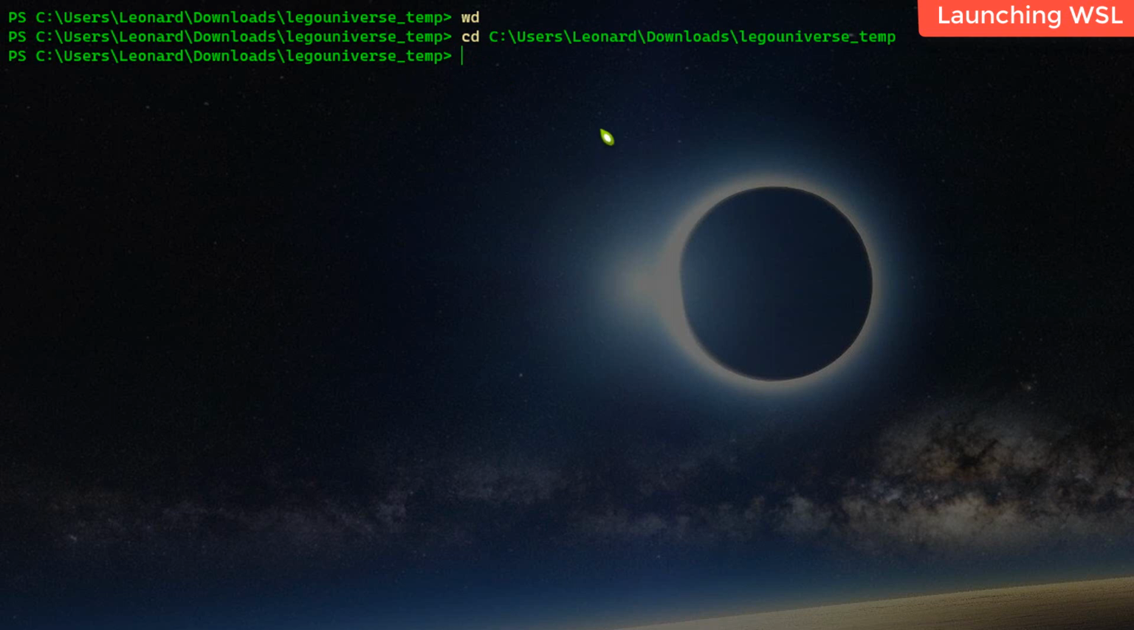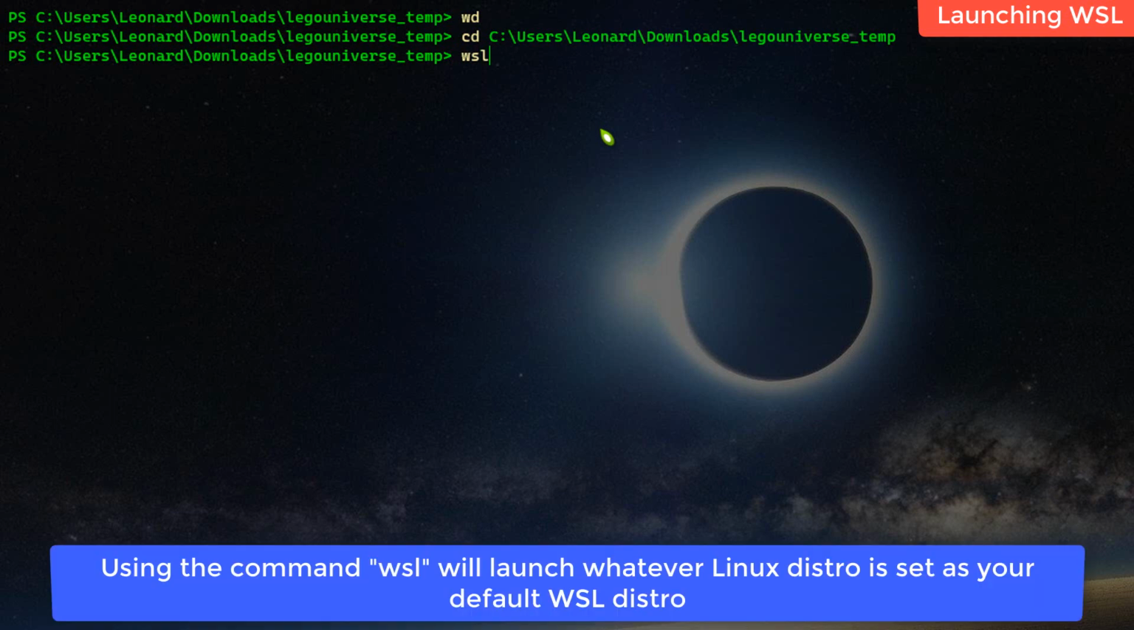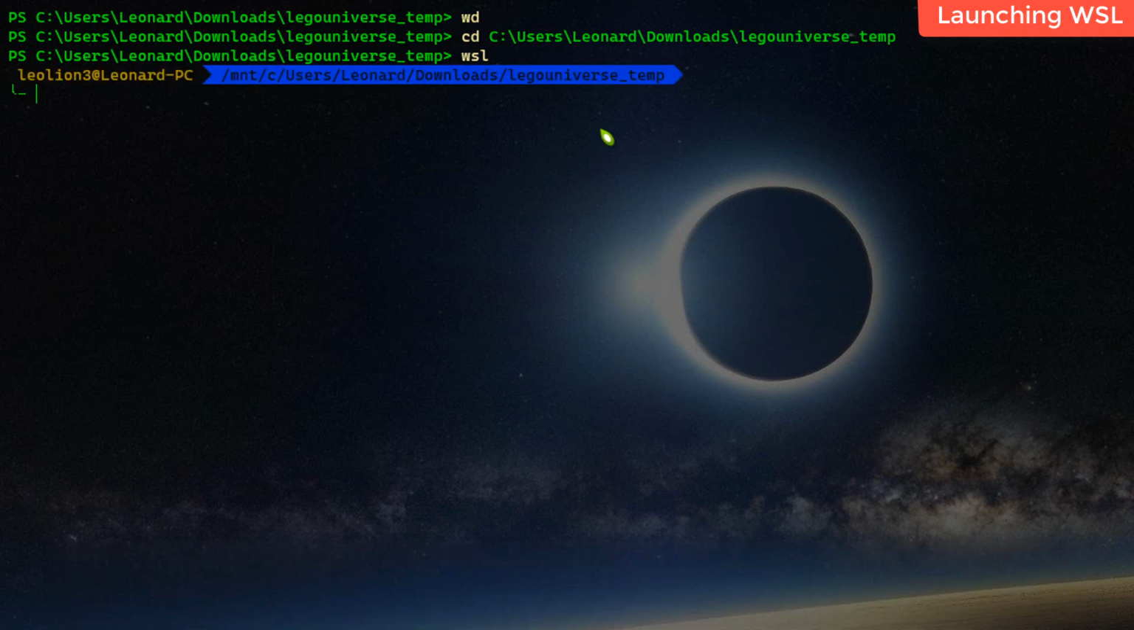So, in order to get into the subsystem for Linux, you want to enter the command WSL, which stands for Windows Subsystem Linux, and you just want to hit enter. And it's going to launch the Windows subsystem for Linux in the current directory that you're inside of.